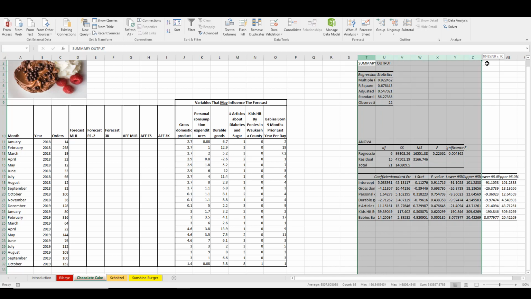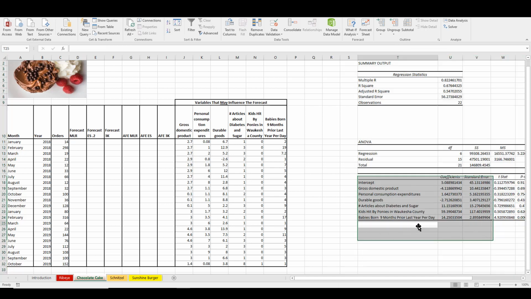Okay, so next thing. We look at the coefficients. Intercept is 5. Gross domestic product is -4. Personal consumption expenditures, 1.6. And what you're looking at here is number of cakes. Okay, so this intercept basically says if all of these variables are 0, then we're going to sell 5 cakes. But for every percentage of growth or change in GDP, we're going to lose 4 cakes if it's a positive number.